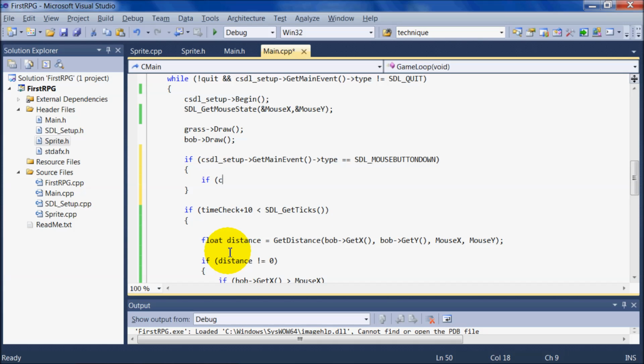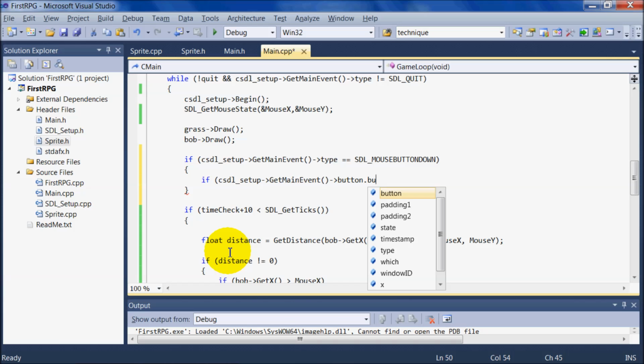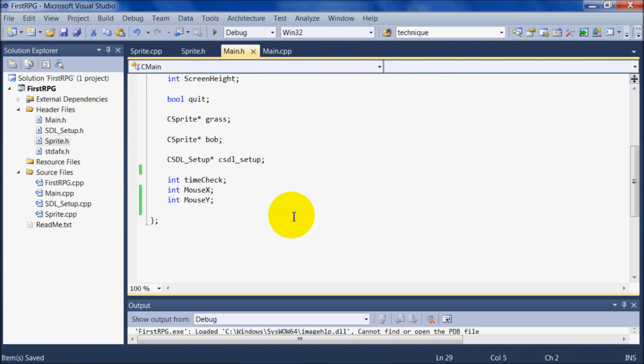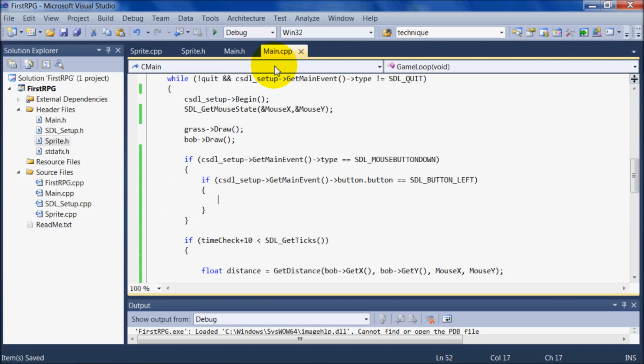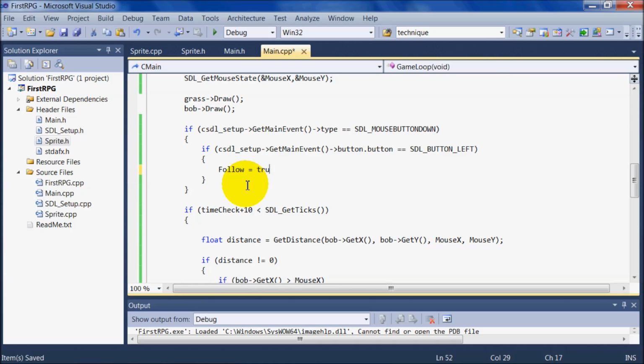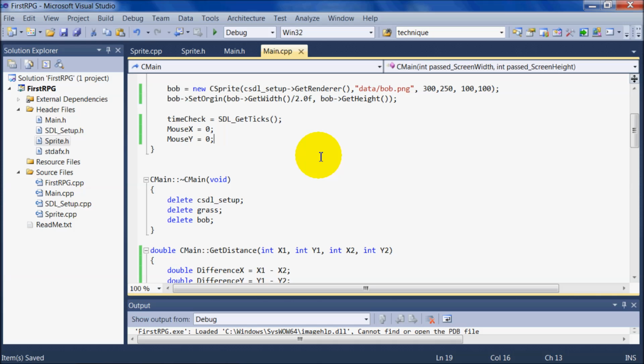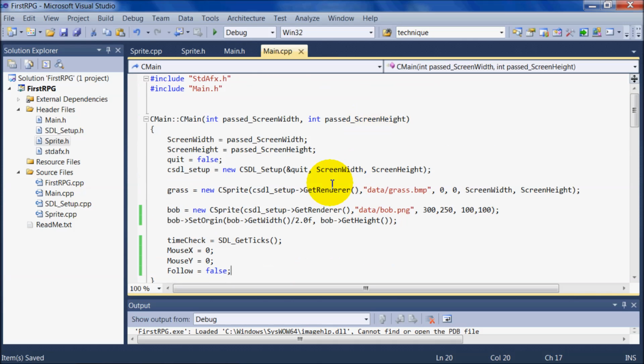Now we're gonna do the same thing again. SDL_setup, get main event, button dot button is equal to SDL_BUTTON_LEFT. So now this will read when we press the left mouse key. Let's create a boolean called follow. Set it to true when you press the left key, and set it to false here in the constructor.